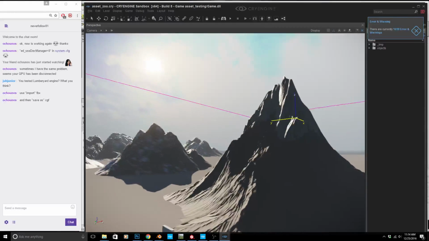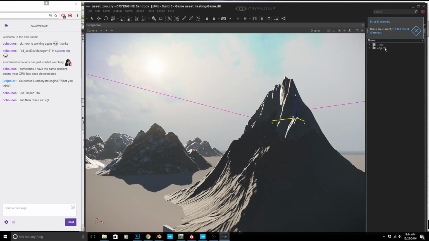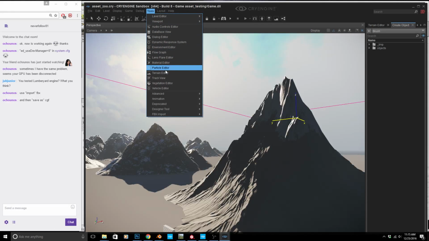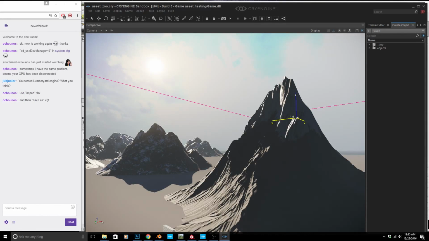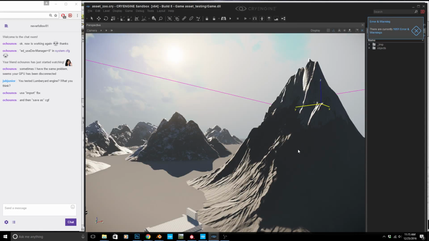And what I haven't done is, in my level settings, I haven't updated the geometry. Let's see, where was that? Level editor, level settings. So let's just update geometry here real quick. Alright, I'm sorry, I think it just crashed again.